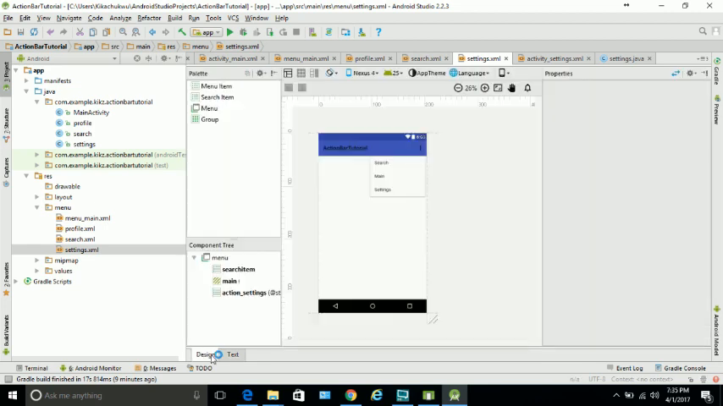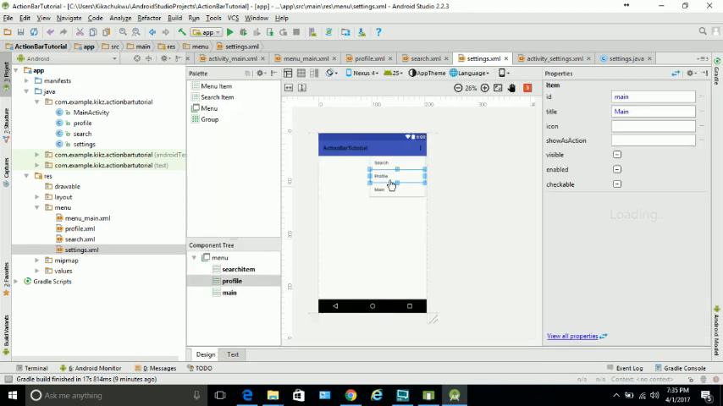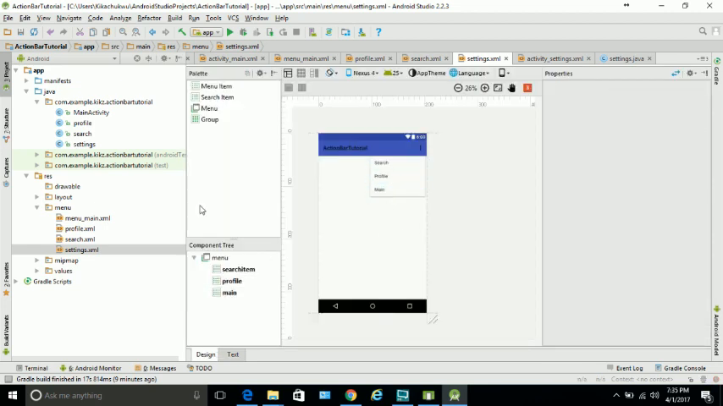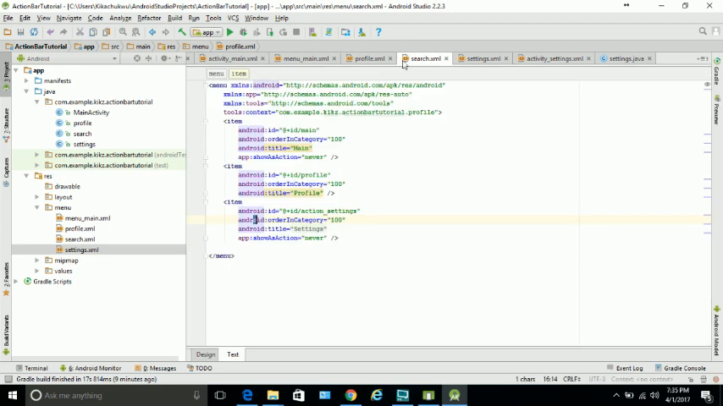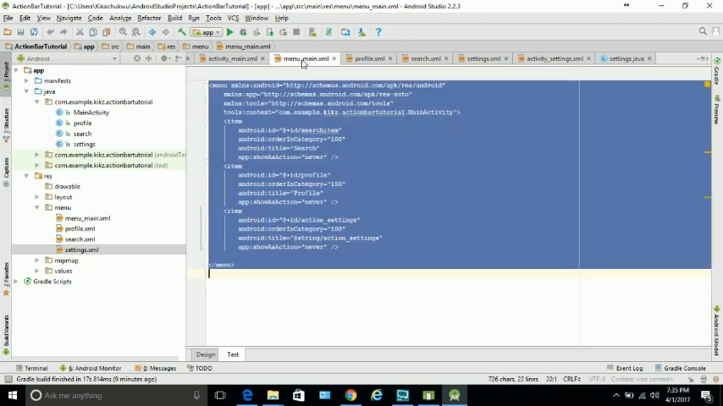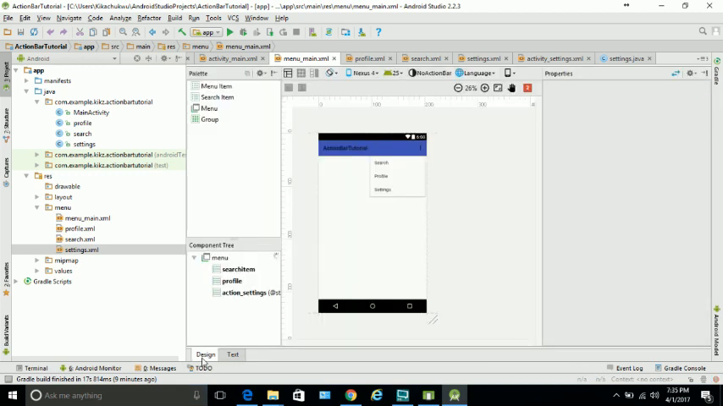If we check the design, this settings has changed to main. So what we have is 3 XML files showing 3 different menus, with the main in 3 different positions here. So actually we have 4. The first one says search, profile, settings. The next one says search, main, settings.